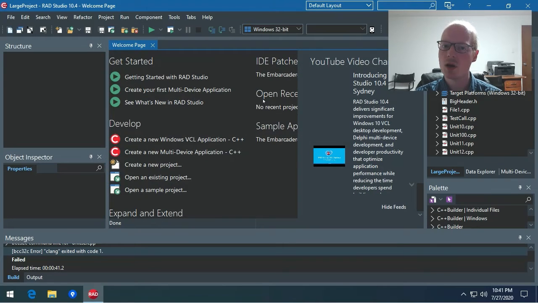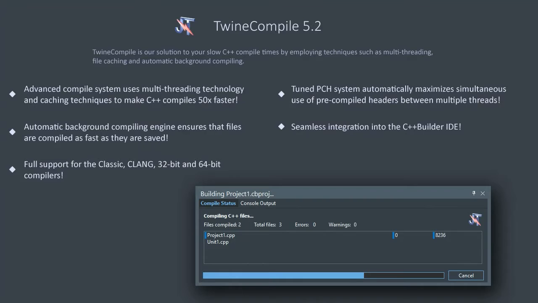And let's see, what can TwineCompile do about this? So what is TwineCompile? TwineCompile is our solution to making your C++ Builder projects compile much faster. We have had users reporting TwineCompile makes their projects compile 50 times faster in certain circumstances using late generation AMD Ryzen processors.